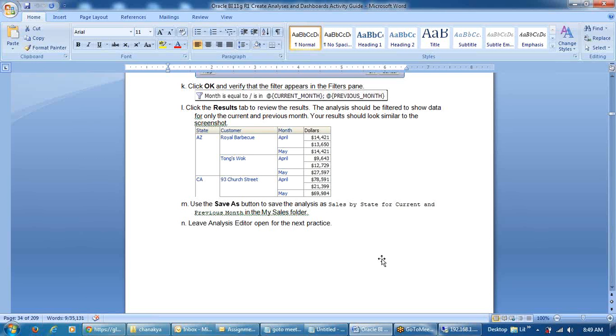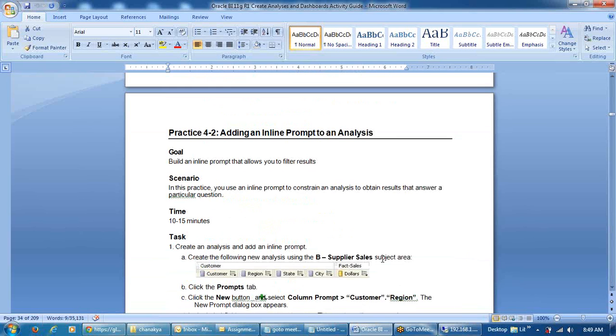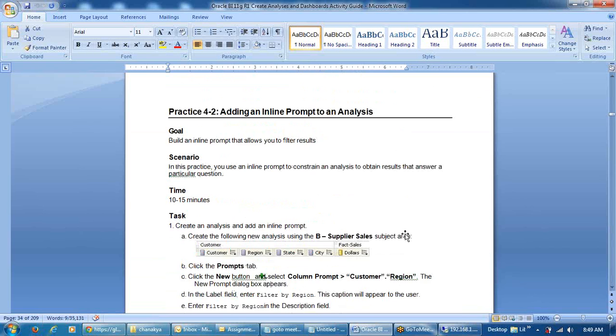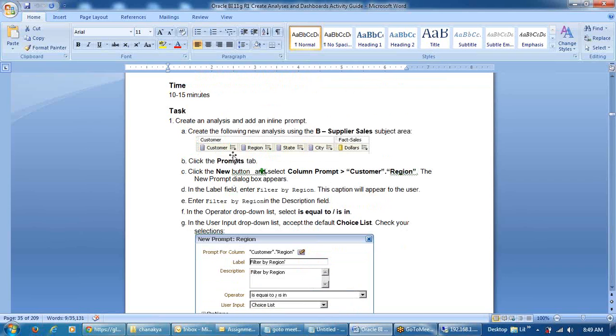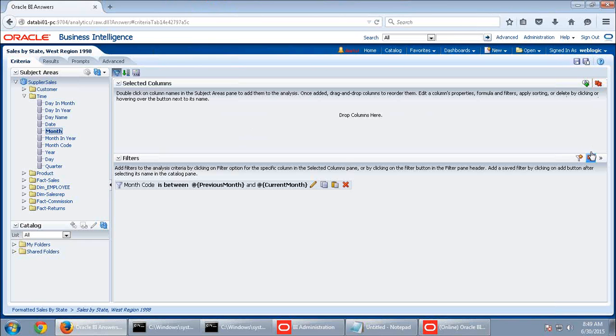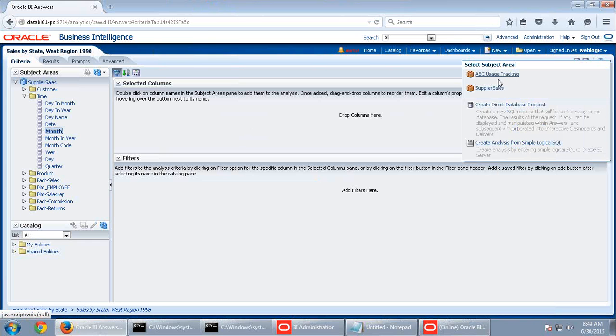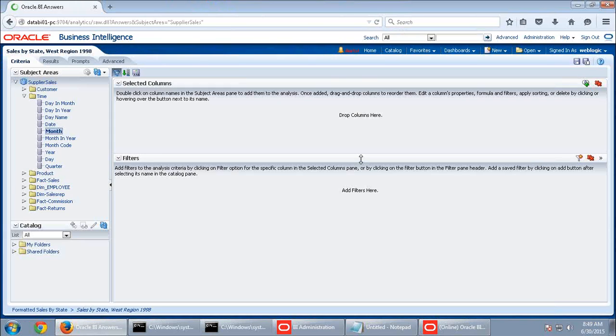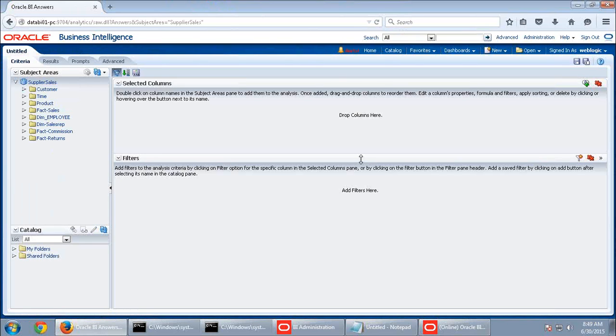Okay. Now, adding an inline prompt to analysis. So let me show you what an inline prompt means. Before that, let me add customer, region, state, city, and dollars for our analysis. What I want to do is create a new analysis. So I will show you what is an inline prompt. Without entering some values into your report, it will not display your report at all.